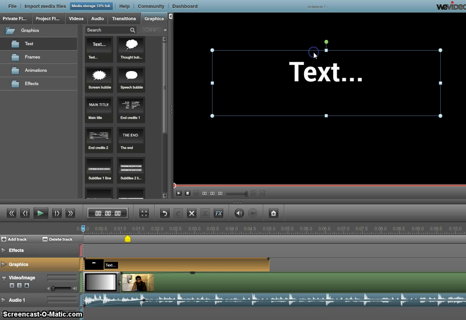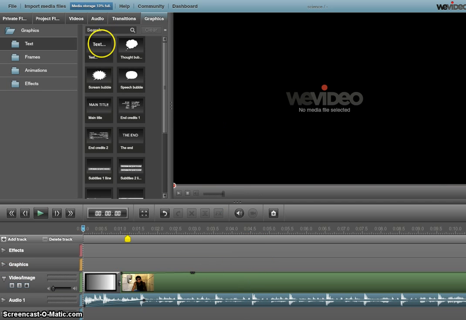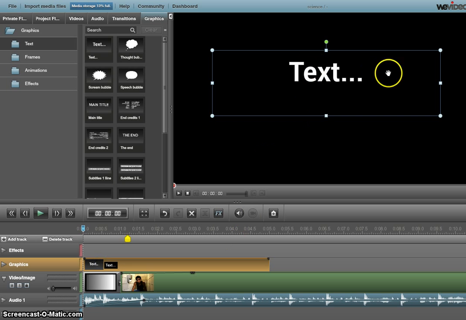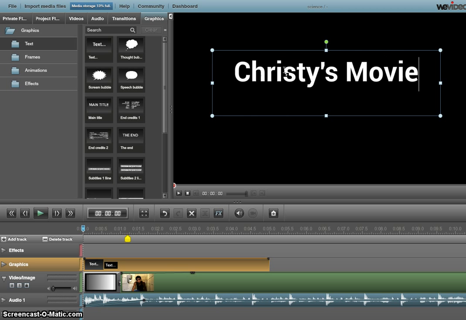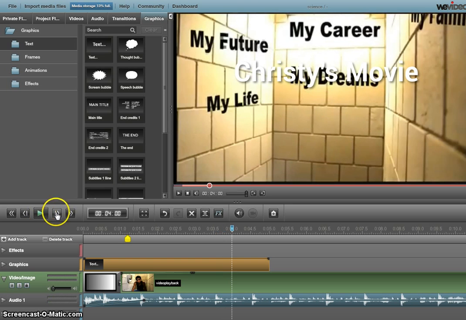So if this happens to you, go back down to here, select the text, delete it, and then re-drag it down. I don't know why that happens, but sometimes it does. So go in, hit backspace, and then you just type. And then when you go in here, you'll play, and you'll see it's kind of over that. All right, so that is a little bit of video editing.